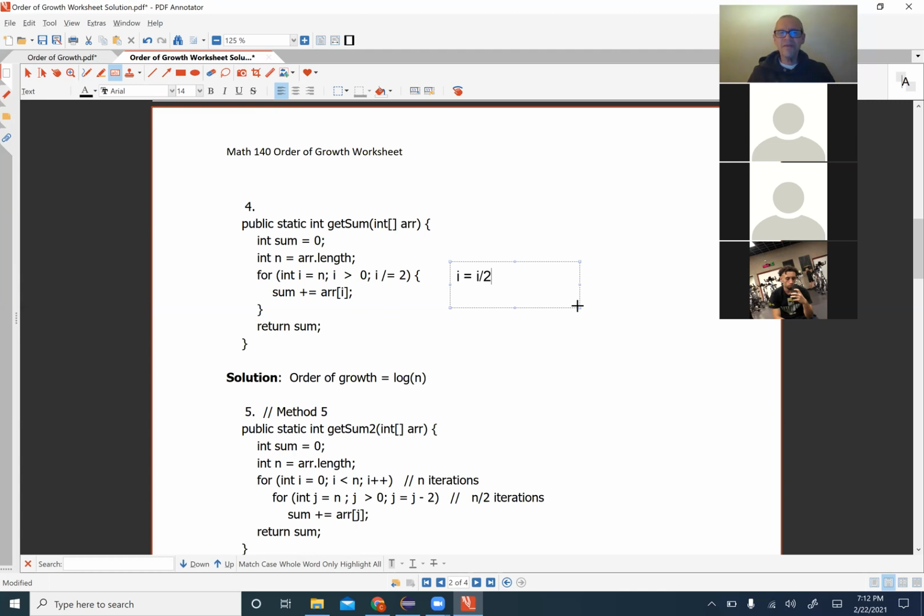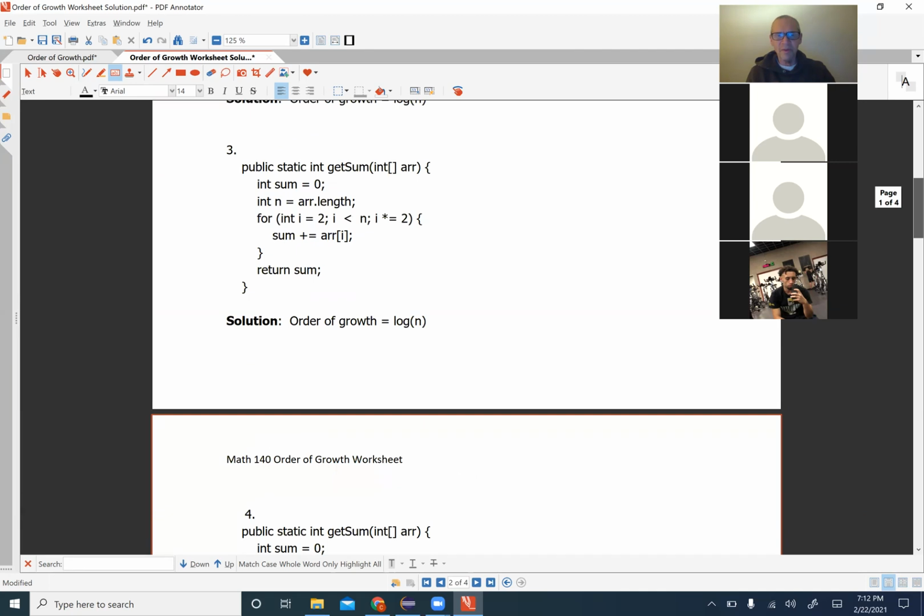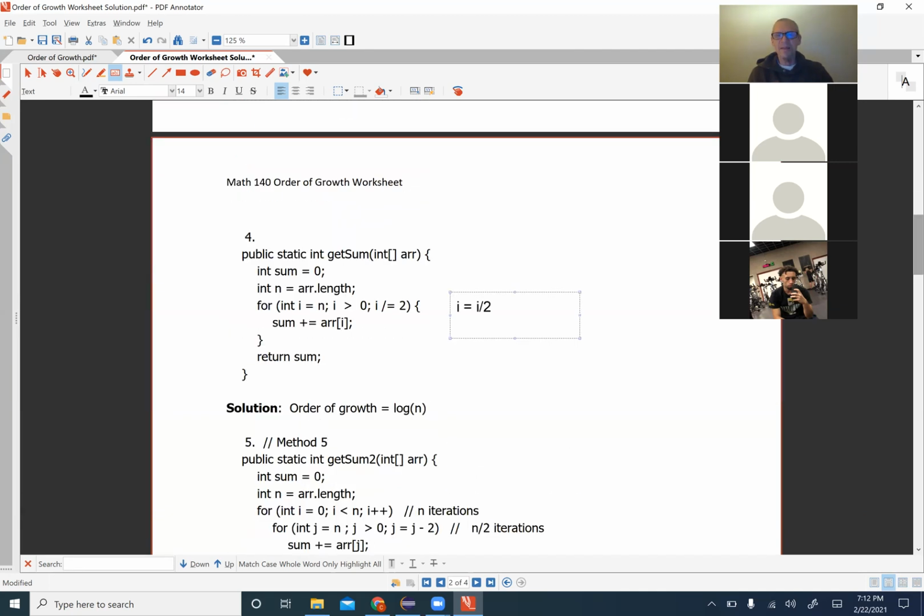So you get the next value of i by dividing by 2, but we start at n. So we're going backwards. Instead of starting at i equal to 2 and doubling every time, and stopping when i is about n, here we start at i equal to n, and we divide by 2. We stop when i is 0.